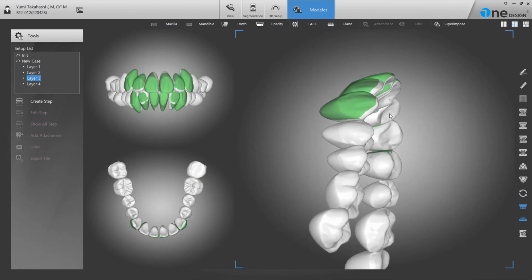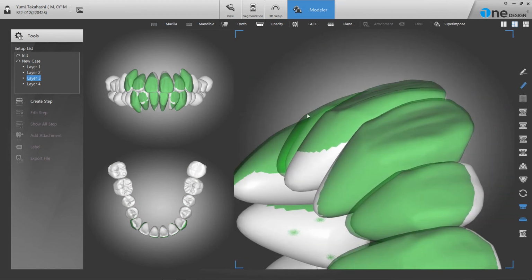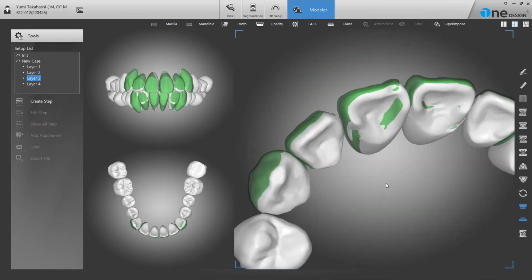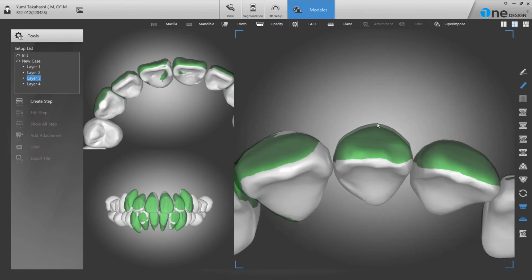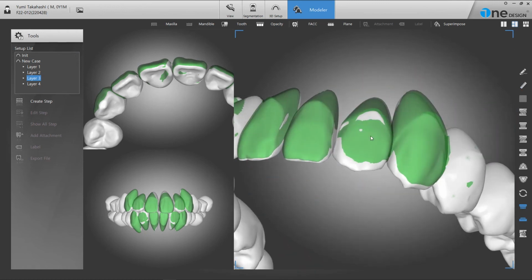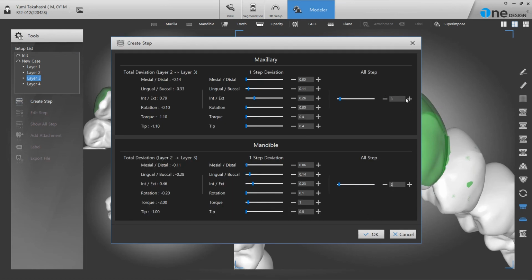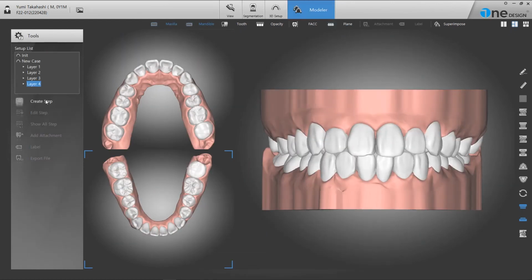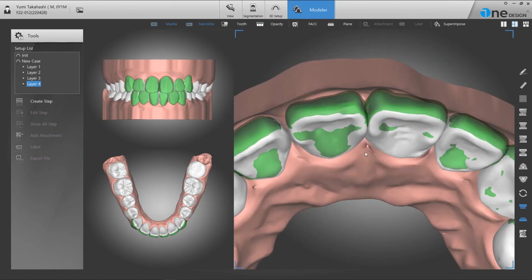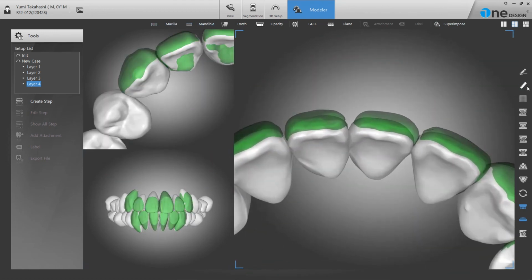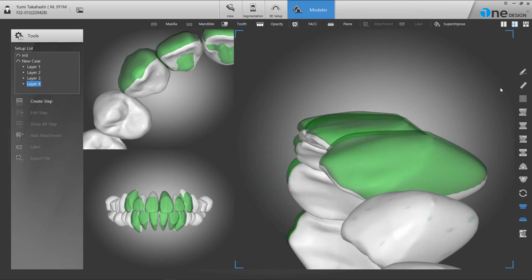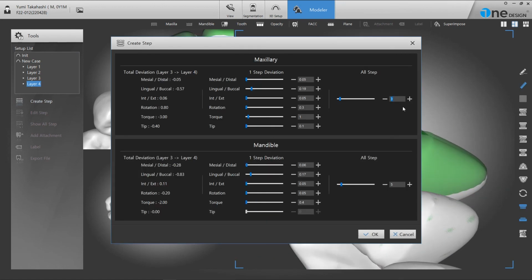When dividing a step, we need to check the amount of movement, not only in the occlusal plane, but also in several views. In layer 3, tooth number 11 and 43 are the teeth that have moved the most. Divide the steps based on this. In layer 4, tooth number 21 and 41 are the teeth that have moved the most. Divide the steps based on this.